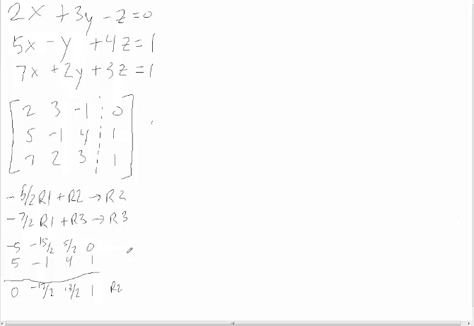And then for the second step, we'll take negative 7/2 times R1, we'll get negative 7, negative 21/2, 7/2, 0, and add that to 7, 2, 3, 1, and get 0, negative 17/2, 13/2, 1, and that'll be the new row 3.